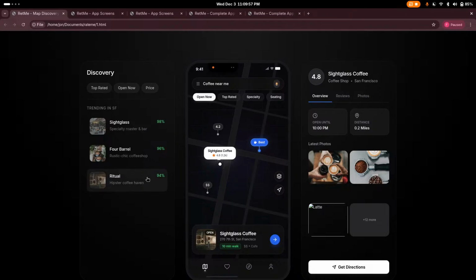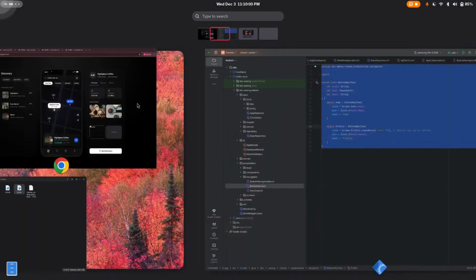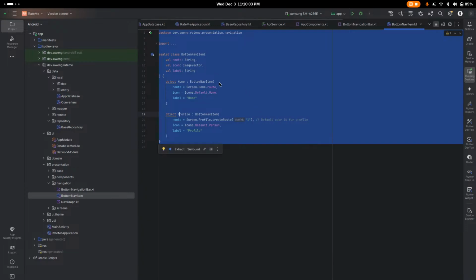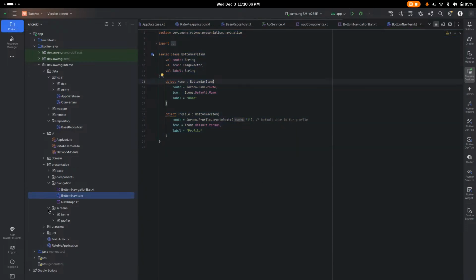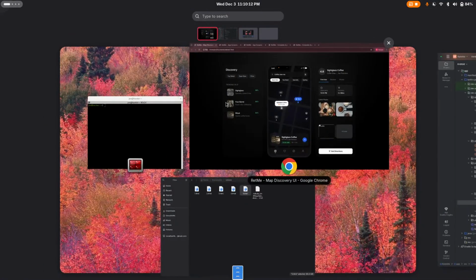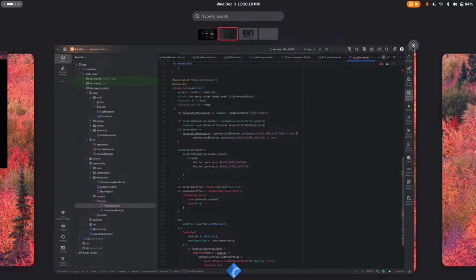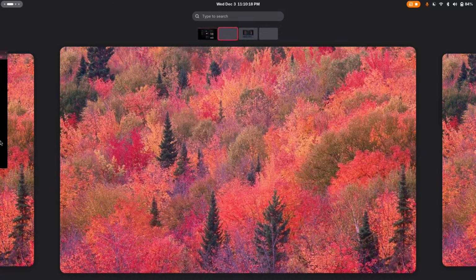But we have a problem with this design. By default we only have everything in dark mode, right? And we want something in light mode. We're going to be doing that as well. So we're going to be planning, getting the design ready, getting all our database schema ready as well. So yeah, enough with that.